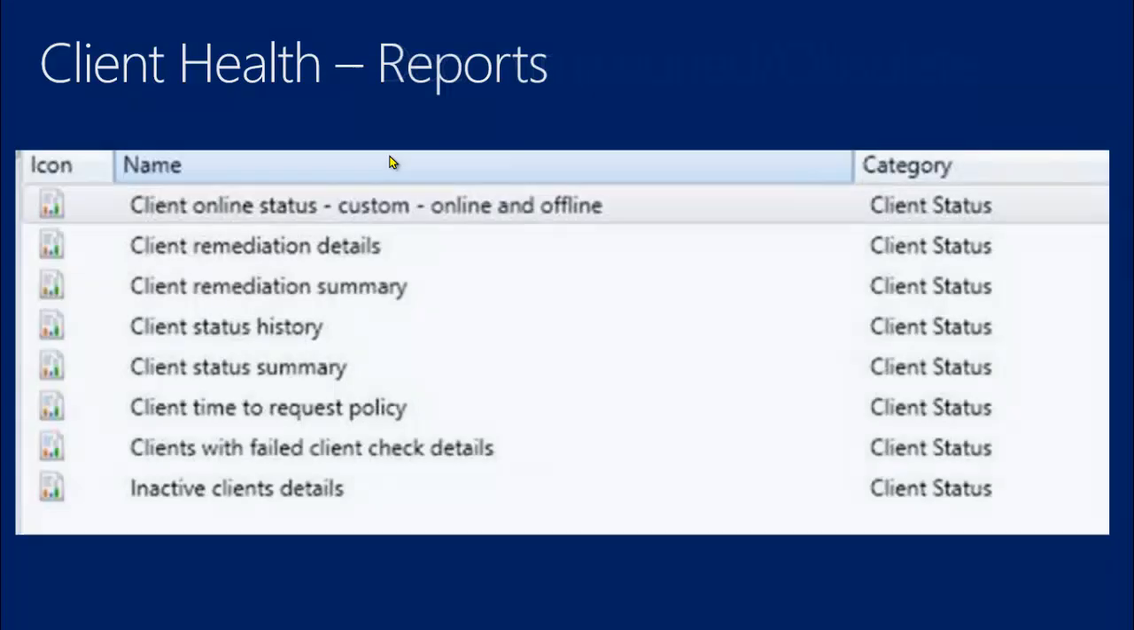Let's turn our attention to reports. There's a number of reports that are available. This top one is the one I showed you for online and offline status. This is not in your list of reports. It's something that I built, but all the rest of these are.